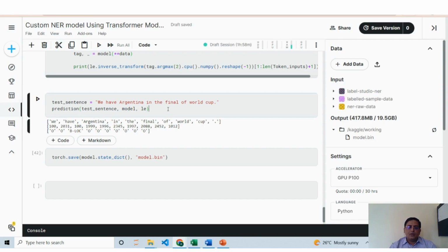Let's do the prediction on top of it, and it says that Argentina is the LOC. The rest of the tokens have been identified to be of class O. Which means that it works. It gives us the LOC. Our data was very minimal, so let's not expect a very high accuracy. We really need to have much more data in order to get some very decent results, right?